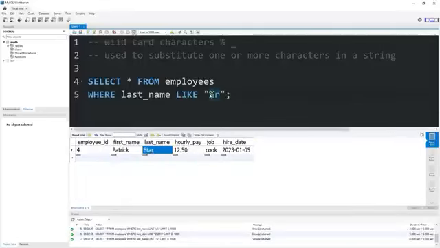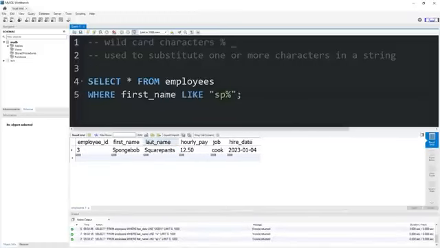You could add more than one character. Let's find any first names that start with SP. Then change last name to first name. That would return one result, SpongeBob, SP.